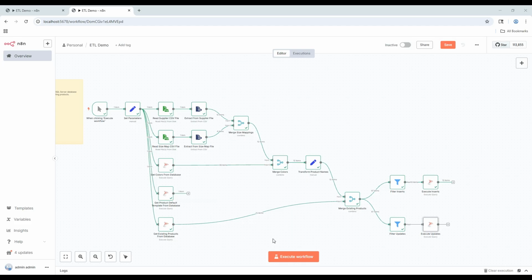If we run this workflow again, we will see that our Execute Updates node is triggered, while our Execute Inserts node is bypassed. Our workflow was executed successfully. We can see that the Execute Updates node was triggered for 12 items.